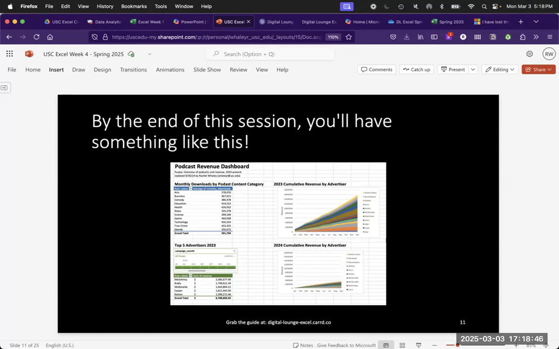Has anyone ever created something like this in Excel before? Not quite? Okay, cool. This should be a good time. All right.